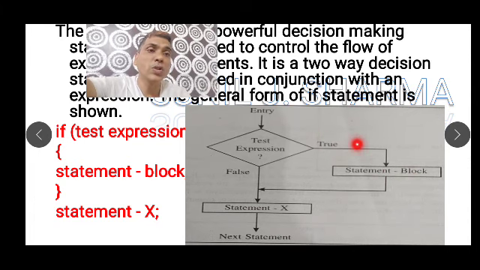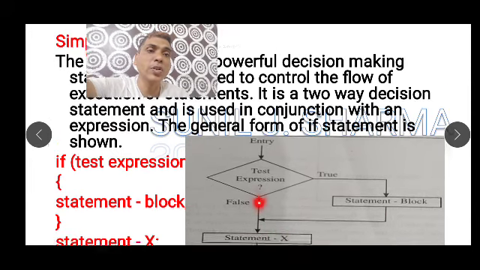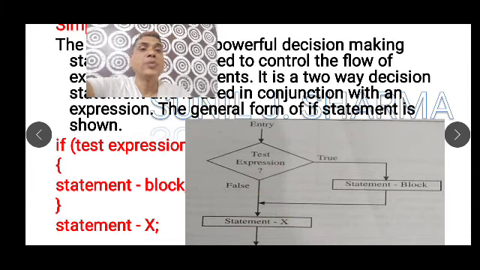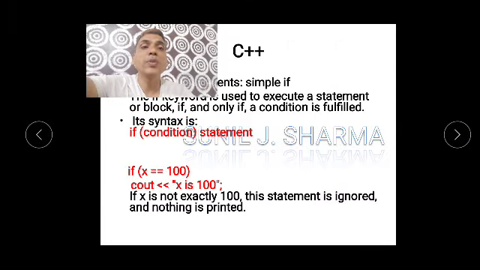If the condition is false, then it will directly go with this statement, then it will go in the normal sequence. Okay, so let's take some examples.